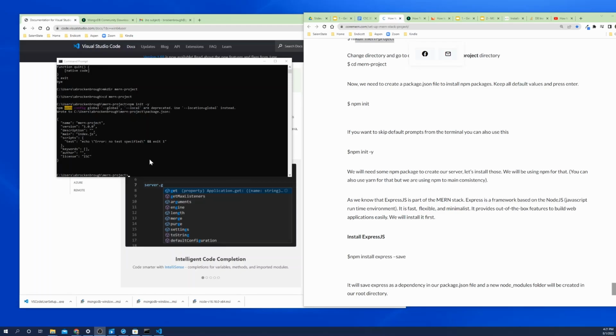In MERN, the E is Express.js. Express is a framework based on Node.js. So Node.js is part of setting up our web application server, and Express is a framework that's on top of Node.js. So we're going to install that using npm. Whoops, I wasn't typing in the window. npm install express --save.